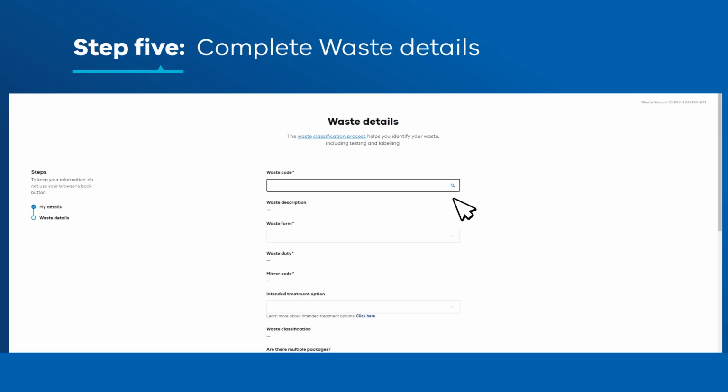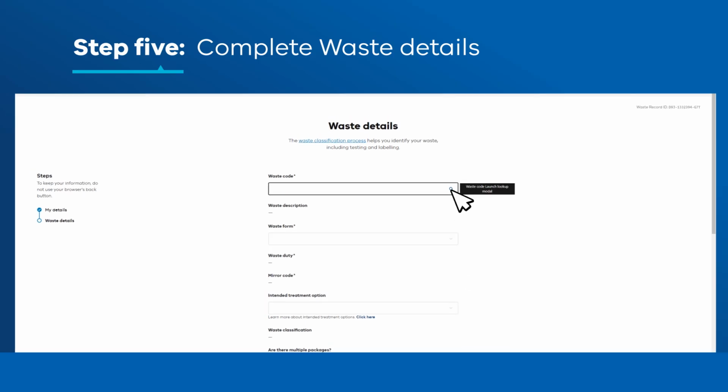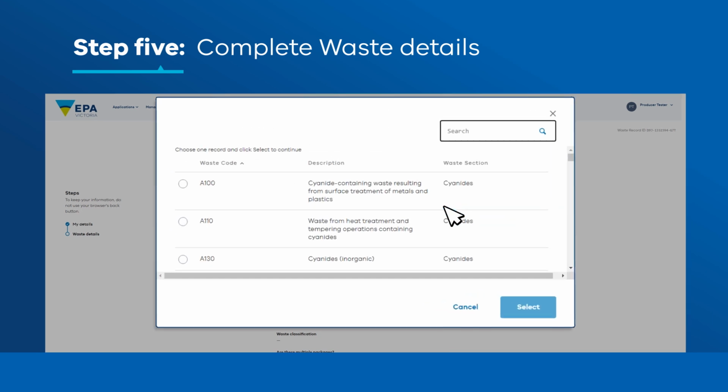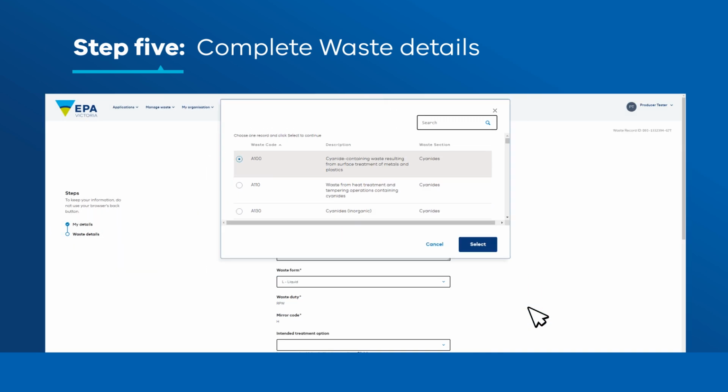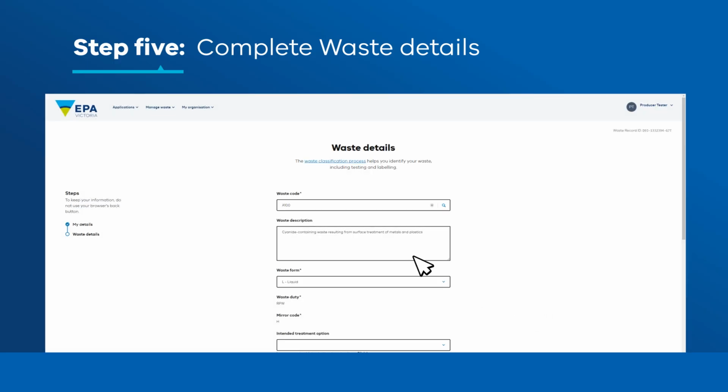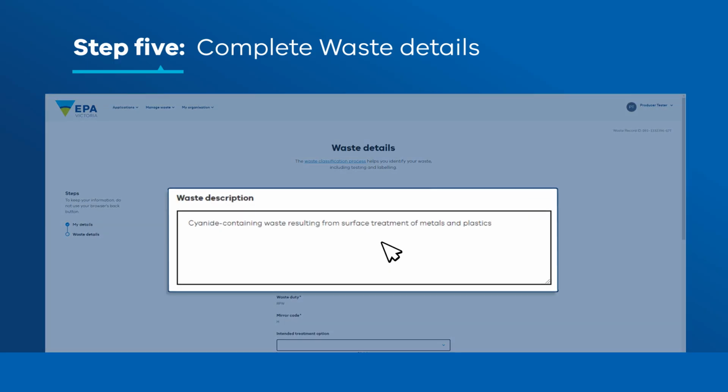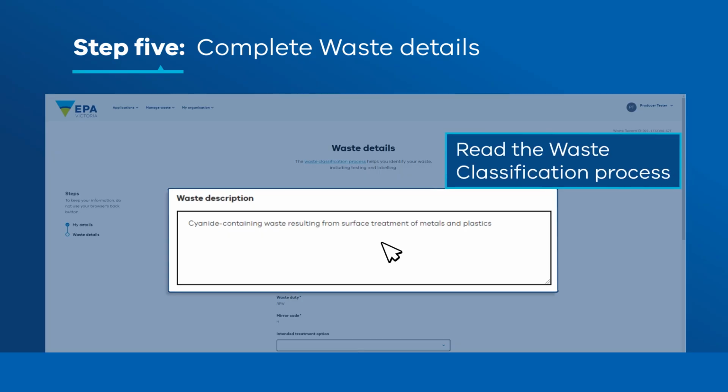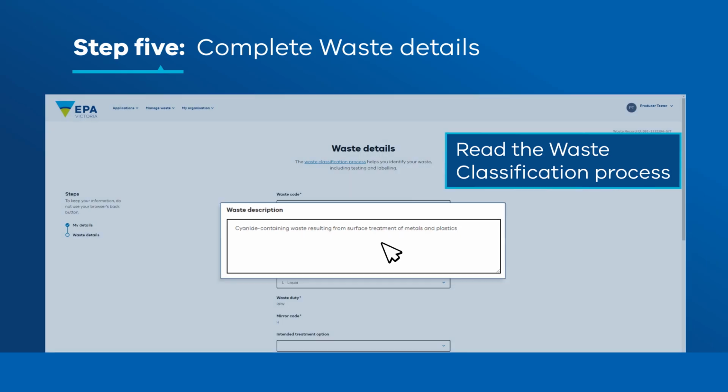You can search for the waste code by clicking on the magnifying glass icon. The Waste Description field auto-populates, but it can be edited. Please provide the most accurate description of the waste as possible. You can read the waste classification process if you need help to identify the waste code.